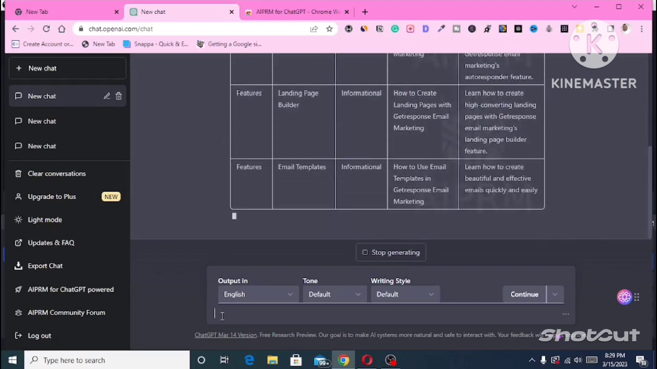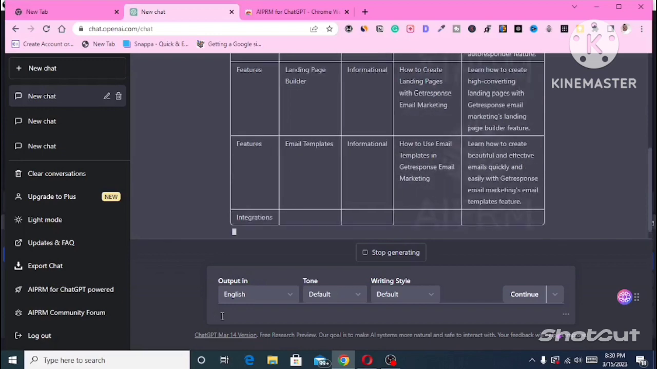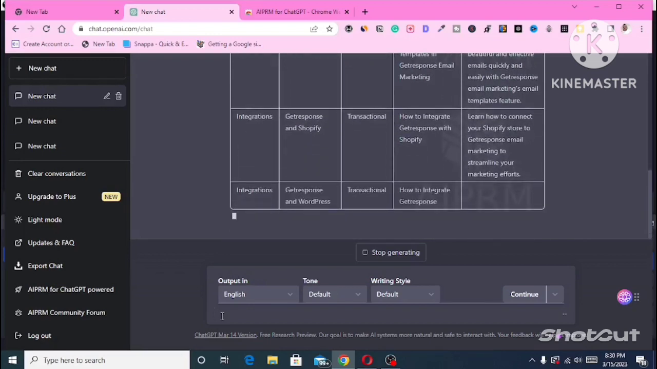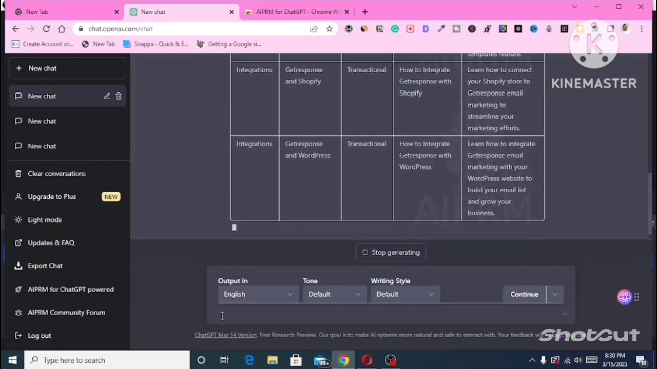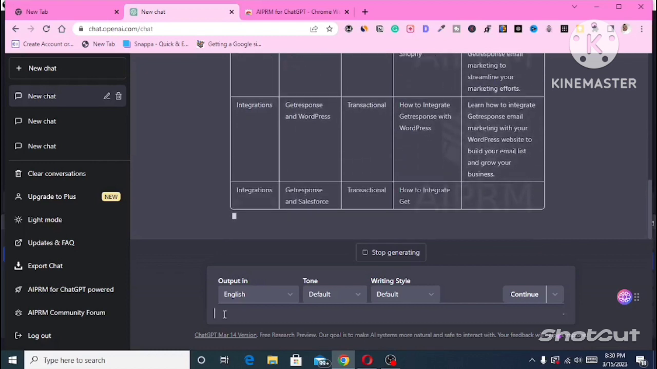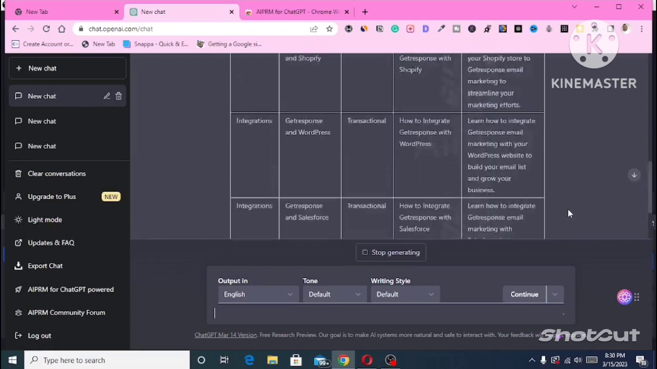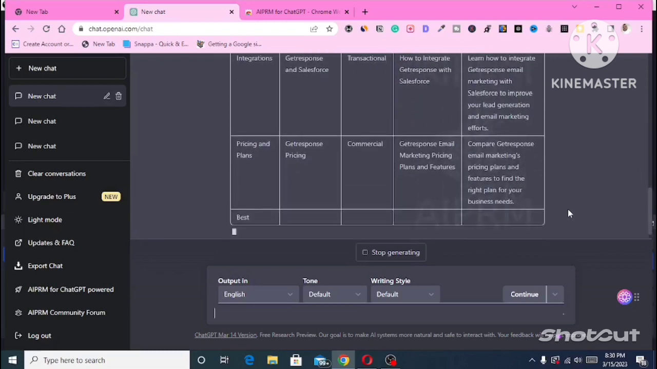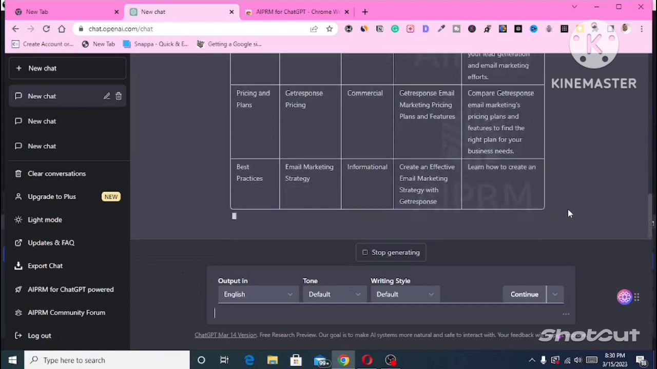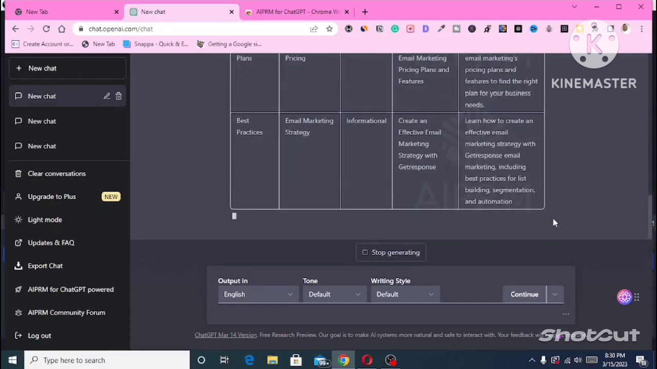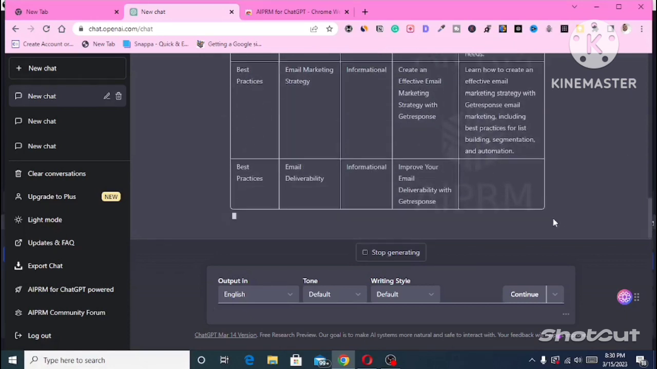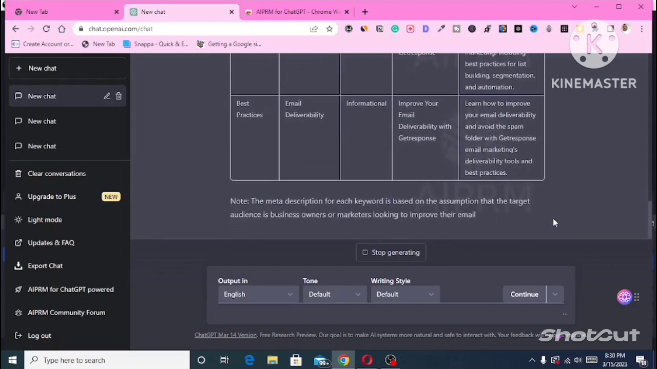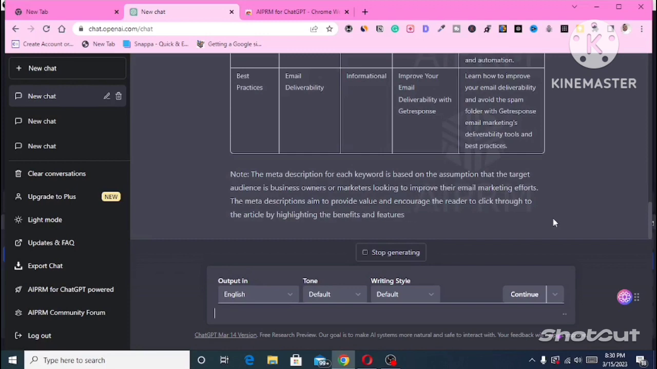Okay, so if you're looking for keywords, you can actually use this to get a cluster of keywords to work with. All right, it's still generating keywords for us. Okay, let's just allow it to finish what it's doing. So it's still generating keywords. All right, so I think it's done.